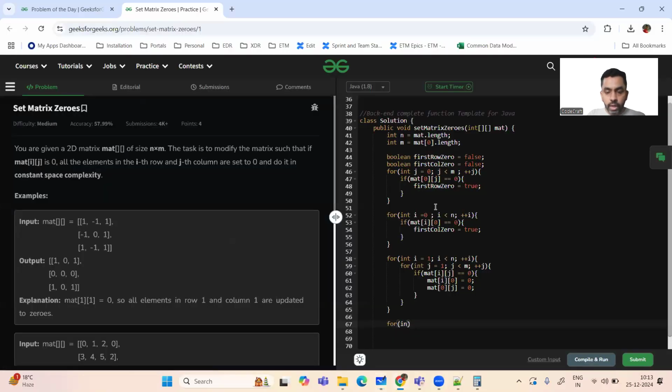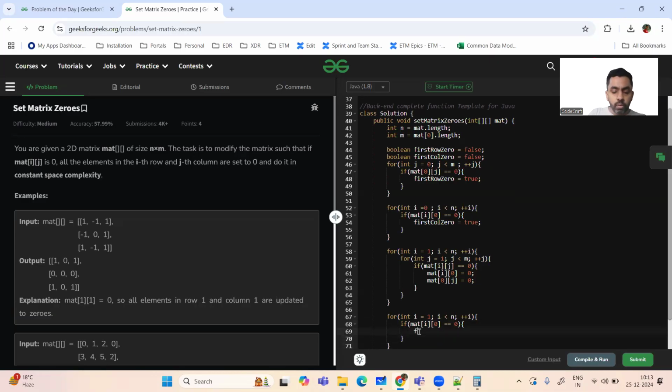So let's write the code. Int i equal to 1, i is less than n, plus plus i. Now we are going to check if mat of i of 0 is 0, so we are checking whether there is any marker at the start of each row from row number 1, since it is 0 based indexing. If it is 0, then we want to mark all the elements.